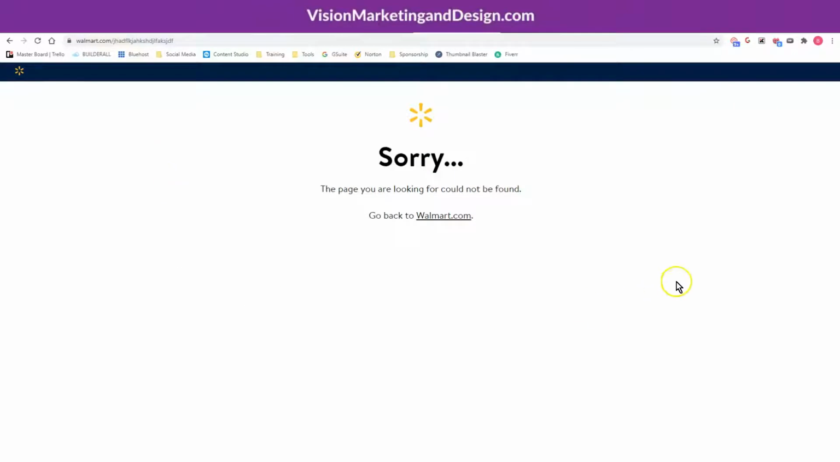Let's go ahead and look at Walmart. Walmart does not have their menu up here, which I think is kind of strange. They do have a little button here that you could go to their main website, and they also have a link here. So theirs simply has the logo and says, sorry, the page you're looking for cannot be found. Go back to walmart.com, so you can press here to do that.